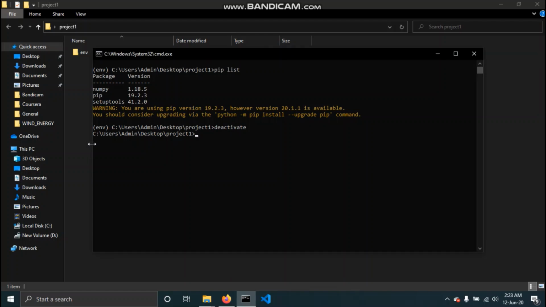You might want to share this project or run it on another machine. For that, you will be needing the list of packages and their versions that the project is using. This can be done by creating a requirements.txt file which will contain all the packages and their versions. So now let's see how you can create a requirements.txt file. Let me first activate my virtual environment.